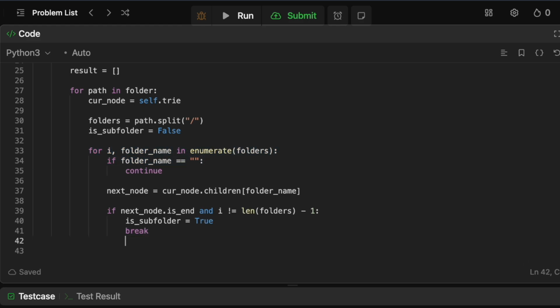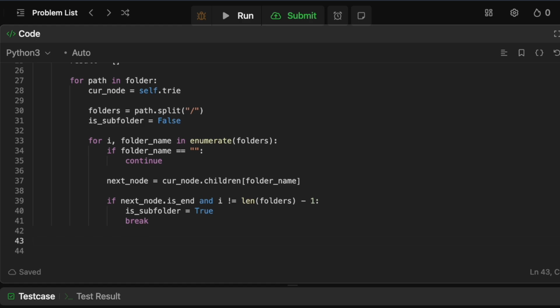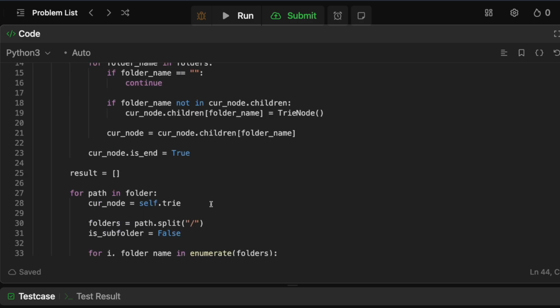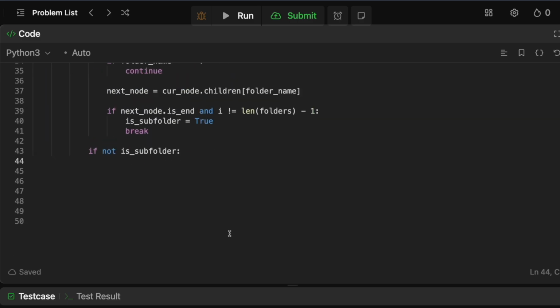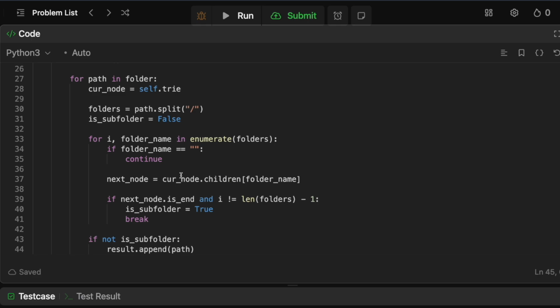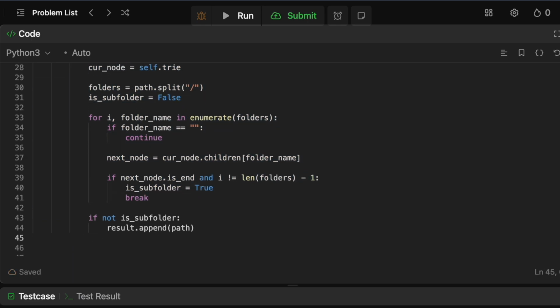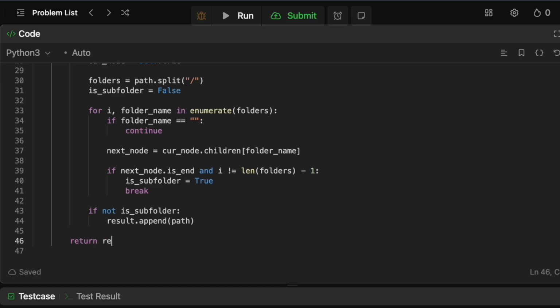Once we get out of this, the last thing we need to do is say if not is_subfolder. So if it's not a subfolder, then we want to add it to the results because we only care about the non-subfolders. So we're going to say result.append the current path. And then, yeah, I think that's all we need to do. This will find all of the paths that we want, and then we just need to return our result.